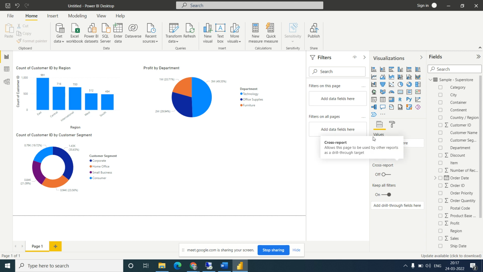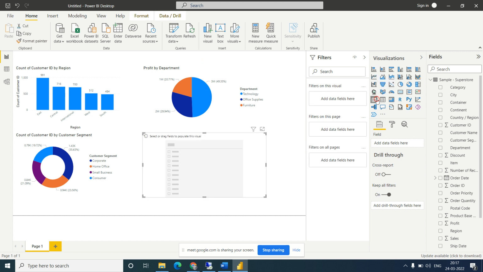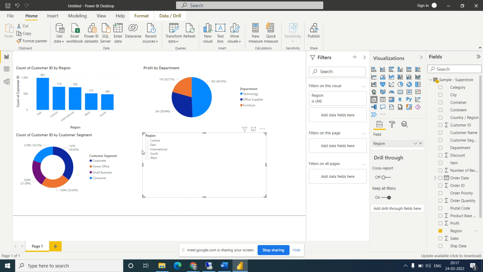So what is a slicer? So you can see, if you go here, there is a slicer available. Okay, so just click on the slicer. So you got the slicer. Okay, so I want to add the country level slicer. First I need a region. Okay, so let's add this region slicer. Okay, so can you see this? We got the region slicer.